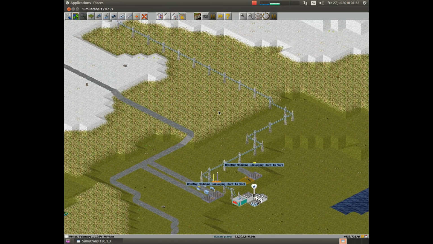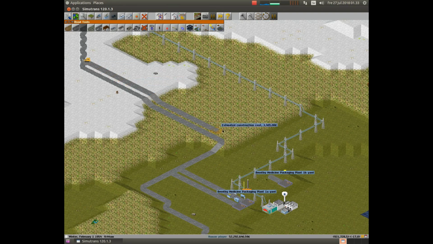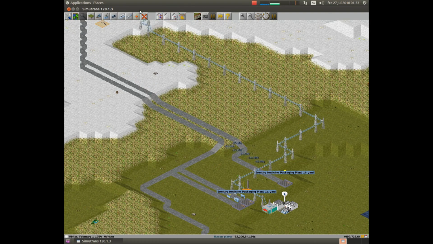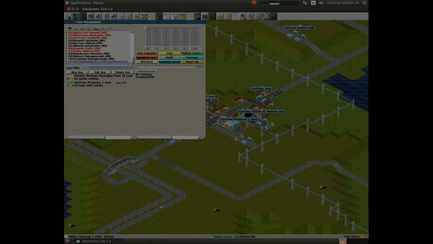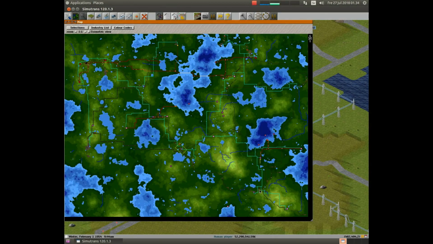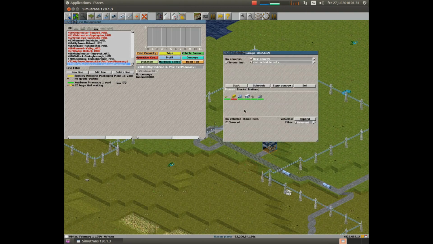And now we'll need a little more space for trucks to queue up and so on. Simply build that. And now we build the line. And a new truck. We pick it from that depot.